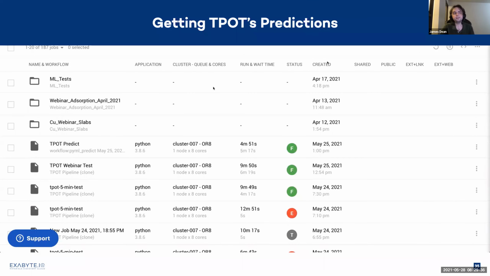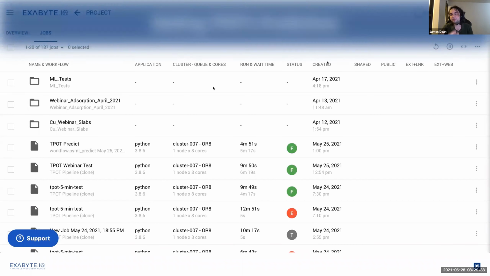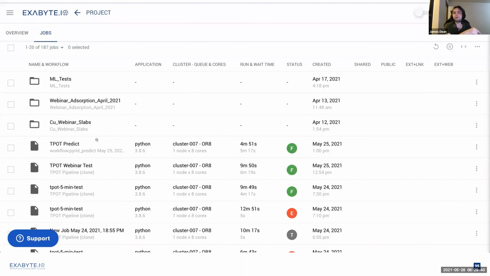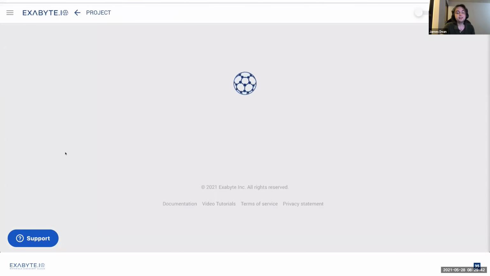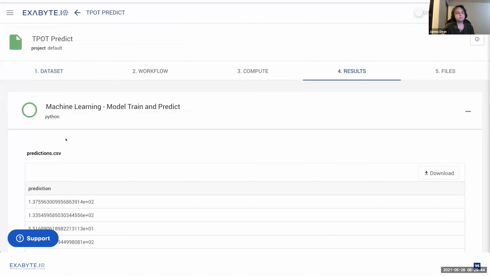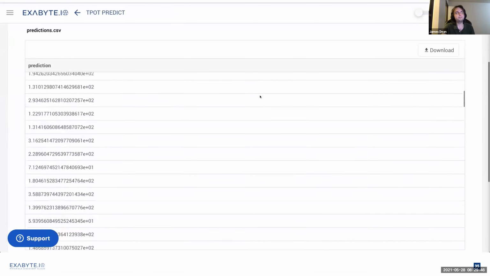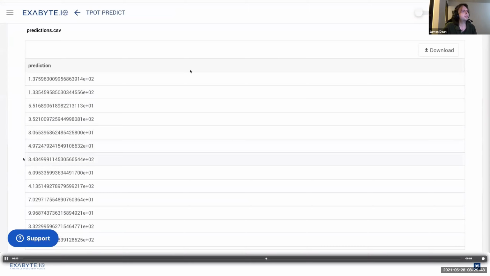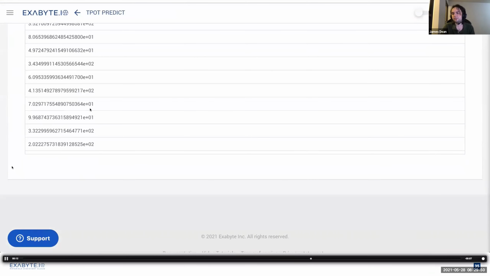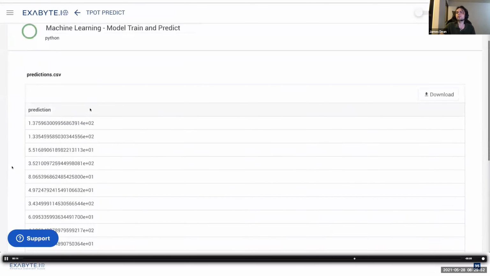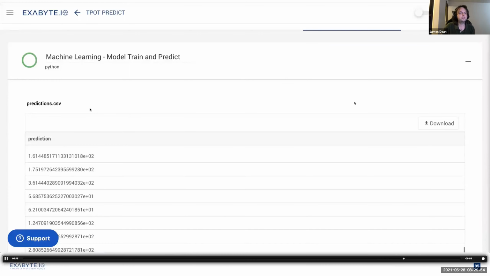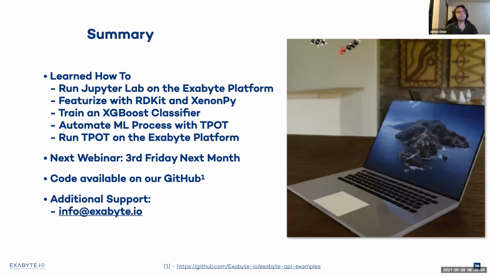And then finally, once this actually finishes, here's how I can get predictions. So here's how I got the parity plot from a couple of slides ago. I open up the predict job once it completes. I guess the parity plot was from the training anyways. And it'll print out the row by row predictions that the model returns. And so here's that. I can then download the CSV. And so that's how we can actually now run TPOT on the Exabyte platform using the collaborative nature of it.